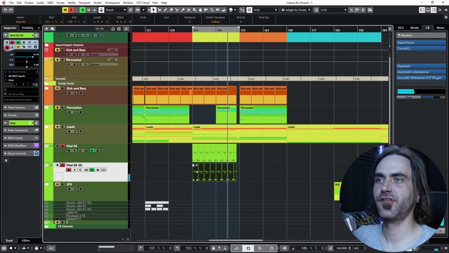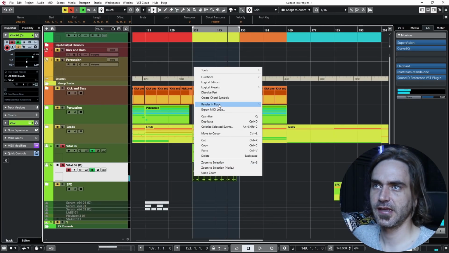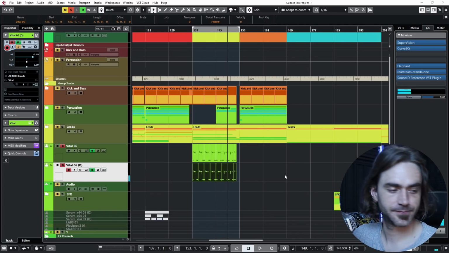Then what I'll usually do is render out this part. So let's just say render in place, render with current settings.